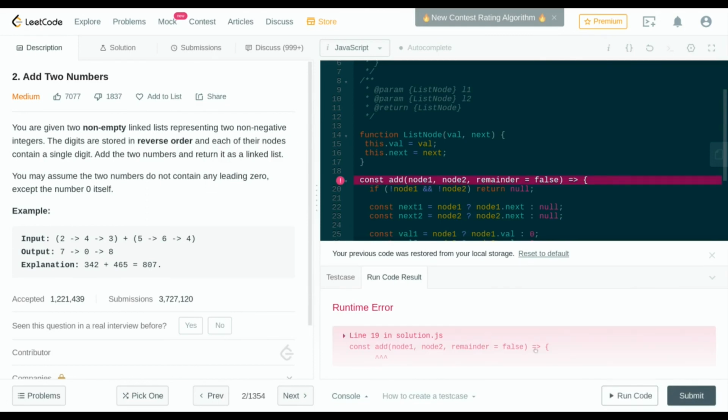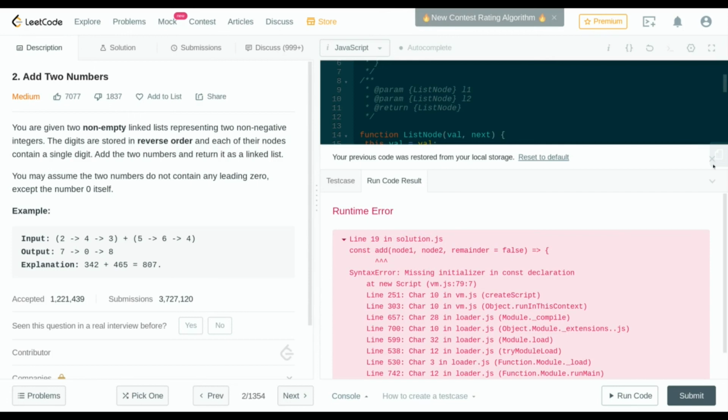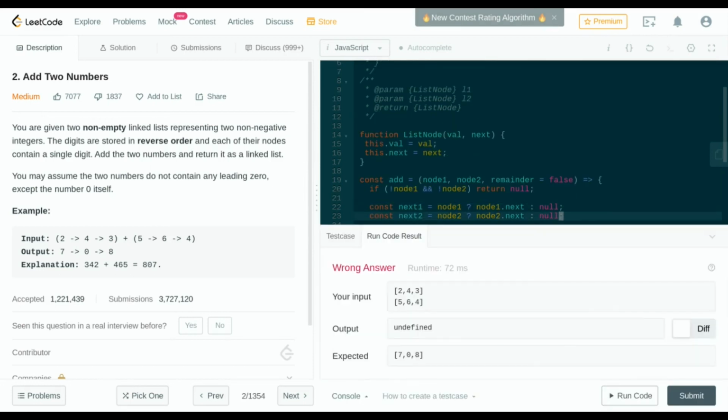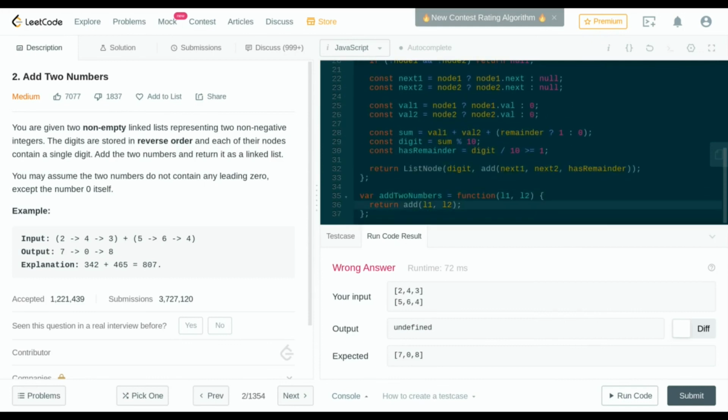Okay, so we have ourselves an error, missing initializer in const declaration. Oh, right. Equals function definition. I'm not sure how I got that one wrong. Okay, so we got undefined. That's super fun. Might have to think about that for a second. Oh, same problem as before. We need to put the new here. Okay, so we got 707 instead of 708.